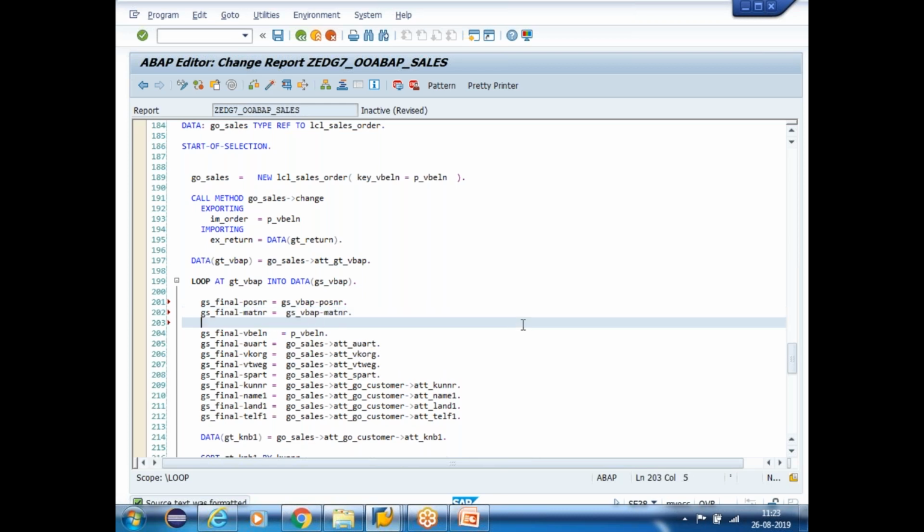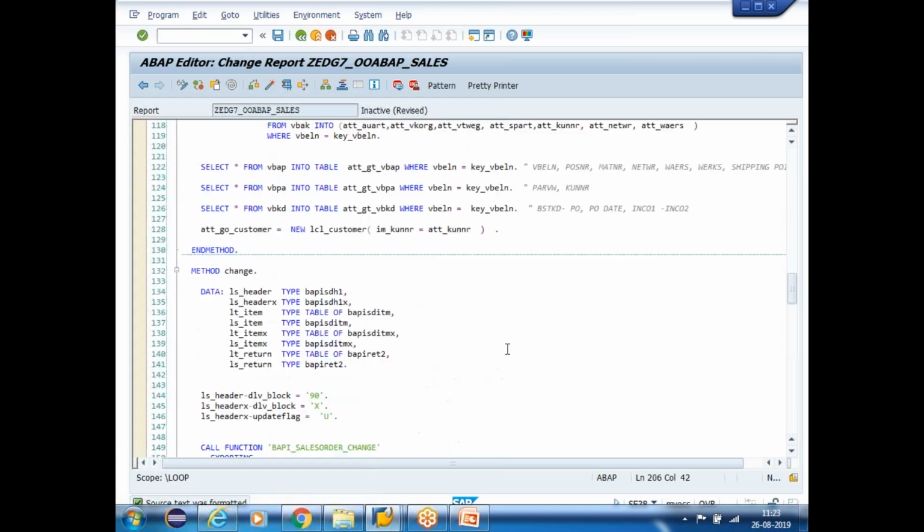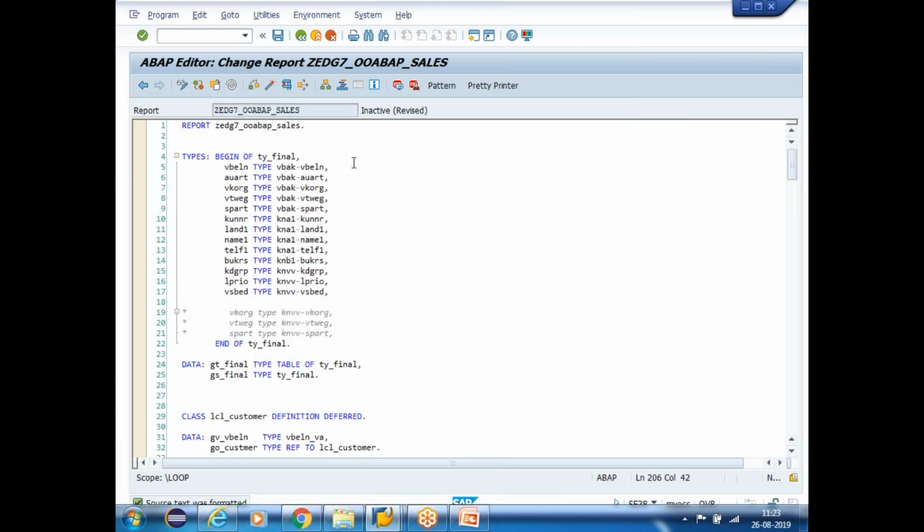And also maybe I would like to have the item level value, maybe NETWR. I'm going to take NETWR equal to gs_vbap-netwr, and maybe I want a currency, gs_final-waerk. I think it's my gs_vbap-waerk. Maybe we'll take these four fields from here and save it and do the pretty printer. And maybe I need to have that in the final. I need to declare over here, guys.